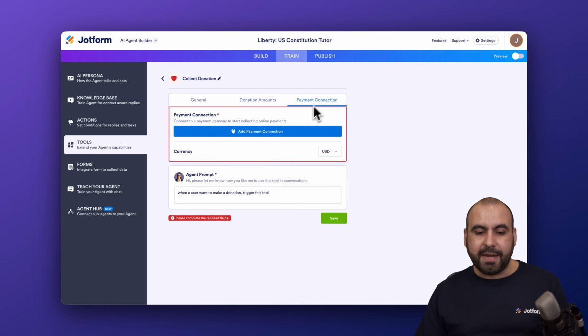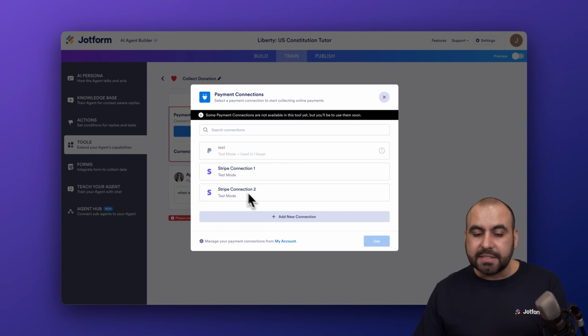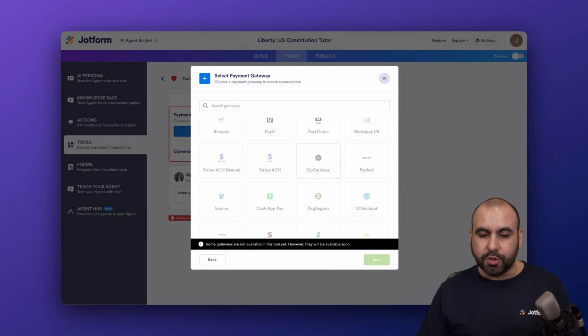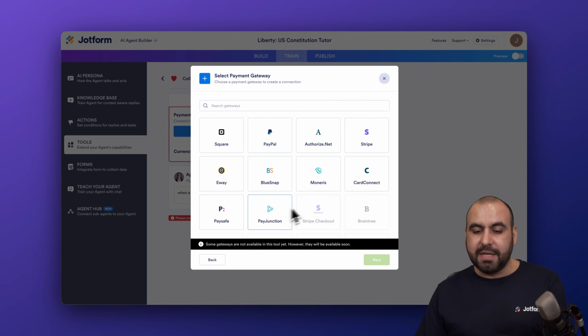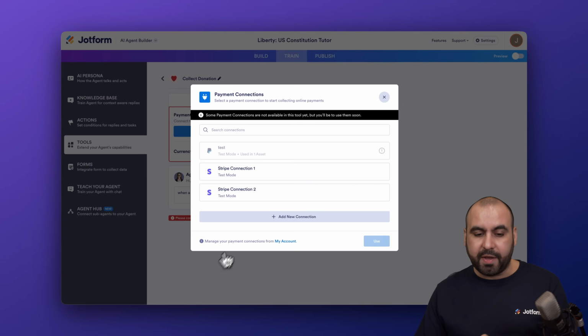Then we have the payment connection. You can set this up right here. So add the payment connection here. In this case, if you already have connections, go ahead and select one of these. If not, click on add a new connection and select the payment gateway that you want to use. So in this case, the highlighted ones are the ones that we can use as of this video. Okay. So in this case, I'm going to use one of the connections I've previously made. So I'm going to use this one.